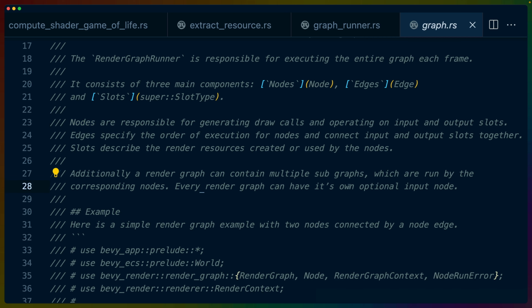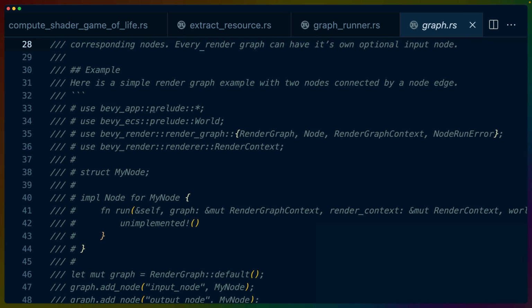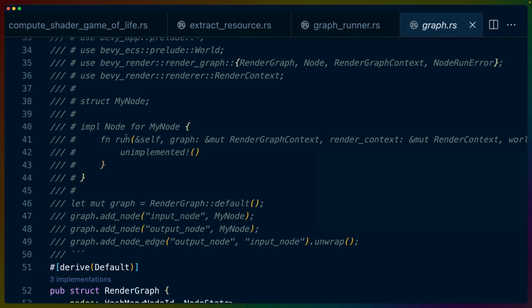Every render graph can have its own optional input node. And then it gives us an example. This example is likely to be very, very simple. So basically we've got a node type. We've got this run function that we implement for node, which does something. It takes some arguments. So it gets the graph, it gets the render context, and it gets access to the world and has to return a result.